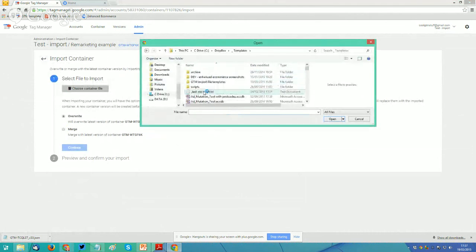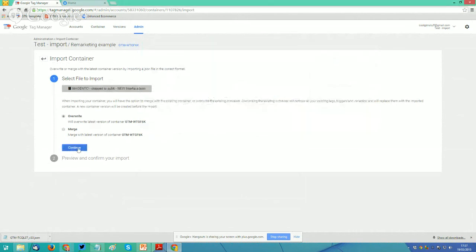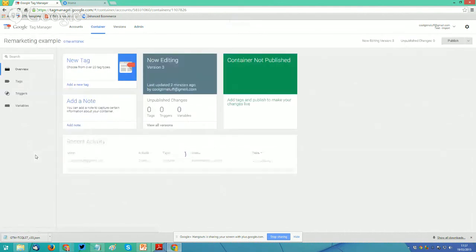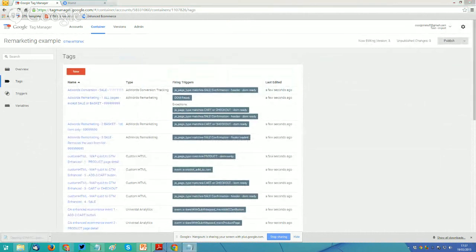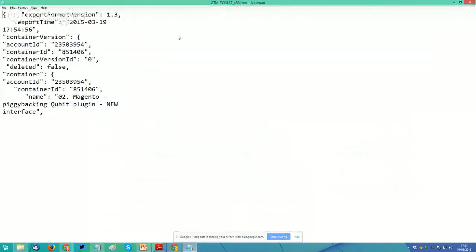Dropbox, templates, import. Magento new interface, overwrite, continue. Okay, just bear with me a second. Okay, that works. Must have been something wrong with the file that I exported. I thought it was the correct one I selected. Clearly not.